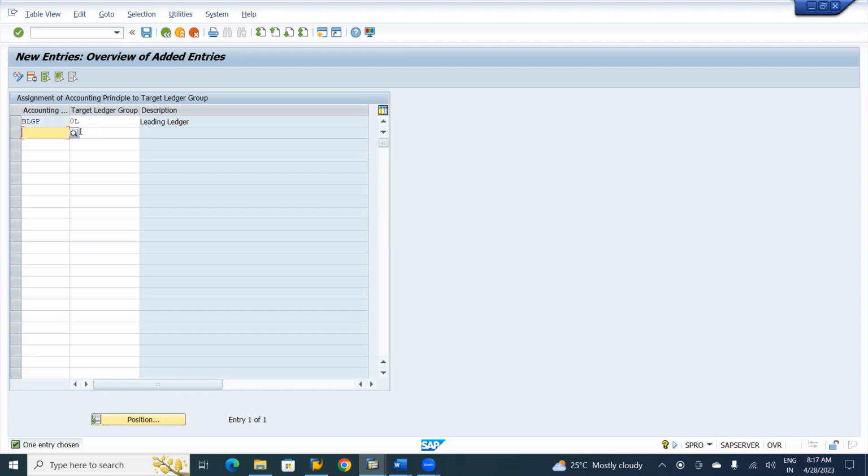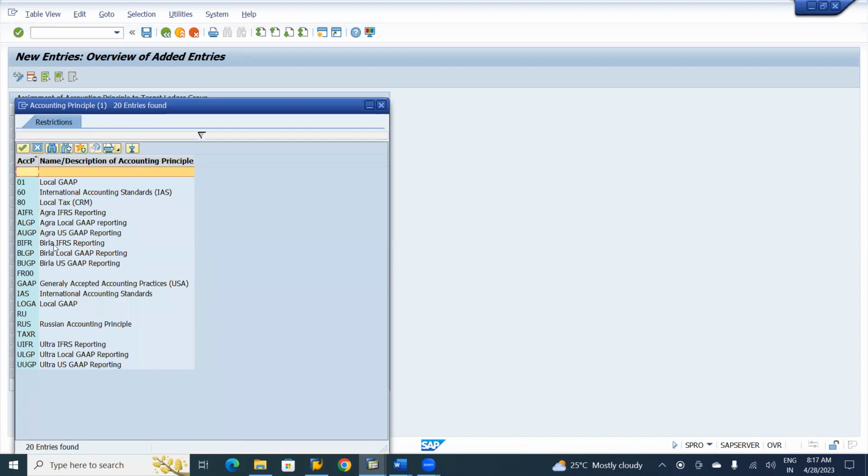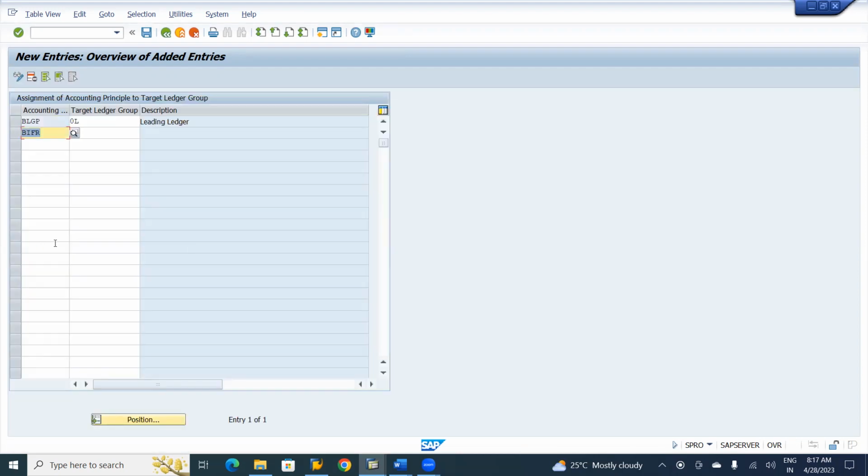Okay. Next one. We have one more, IFRS, that is nothing but BIFR. We have created BIFR, Birla IFRS reporting. And what is the IFRS reporting ledger we have created? BX. And next one we have BUGP. Perfect. BUGP. And what is the ledger? BY. Just write it down.